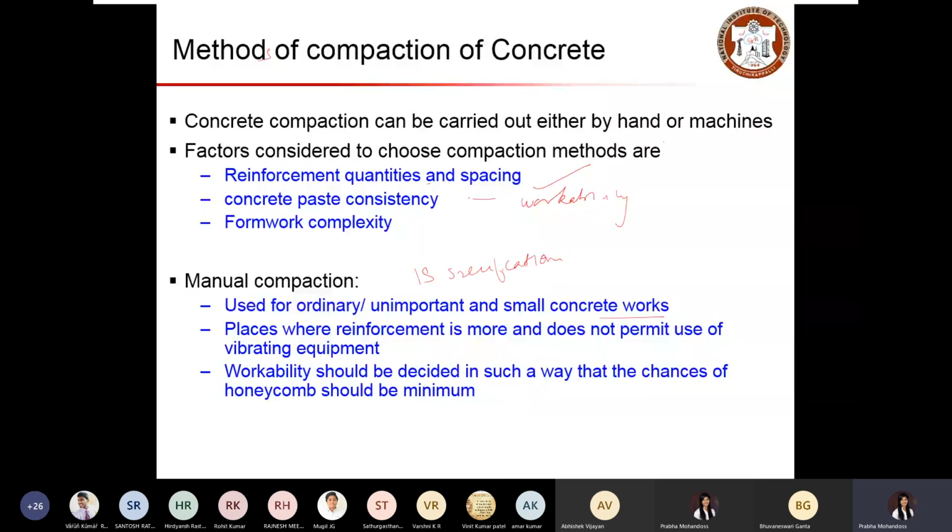Variation will be more, and IS code specifications are there to follow for manual compaction. So if you are doing manual compaction, you should do the compaction in layers, maybe about 75 to 100 mm thickness. So you have to pour it in layers, and then you have to compact each layer about 25 times. So how we do this slump or workability test, those things I will discuss in fresh properties.